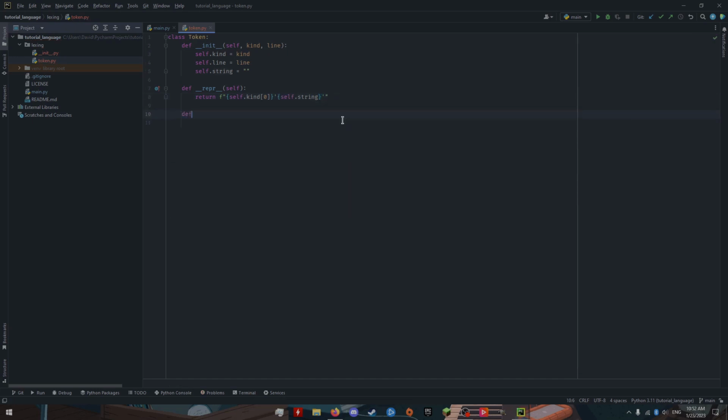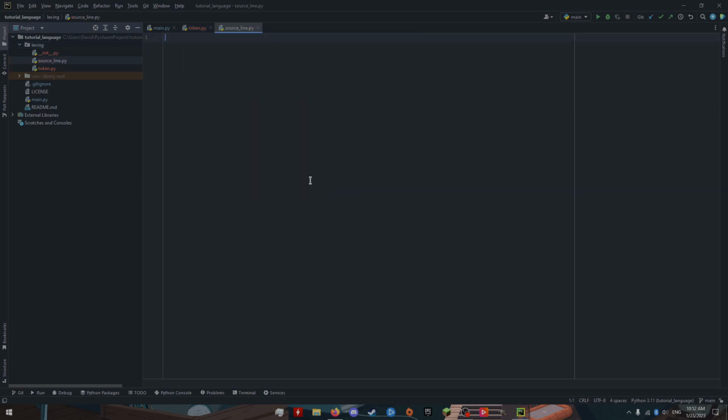We're going to create a mark method. This will allow us to mark a token as having errors. And this is simply going to call a method that's about to exist in our line called mark, where we will take in a token and we will mark it. So this is our simple token class for now. And now we can go ahead and make that line. So I'm going to call this sourceLine.py, and we can make a sourceLine class now.